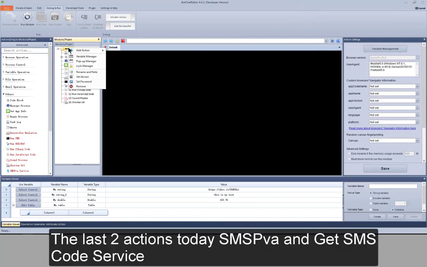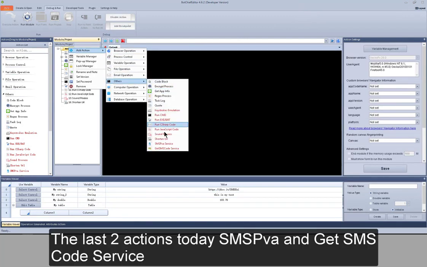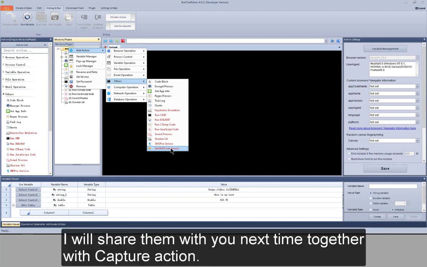The last two actions today, SMS PVA and get SMS code service. I will share them with you next time together with capture action.